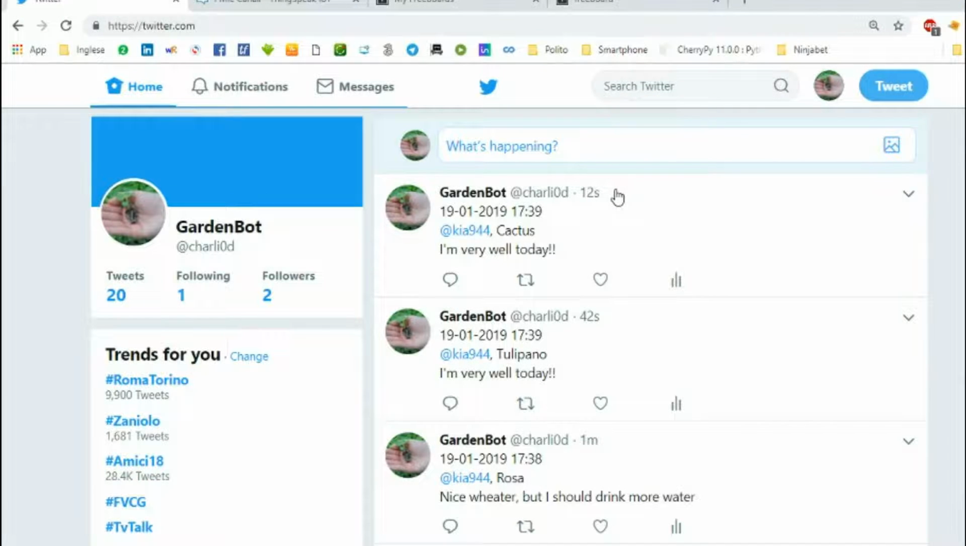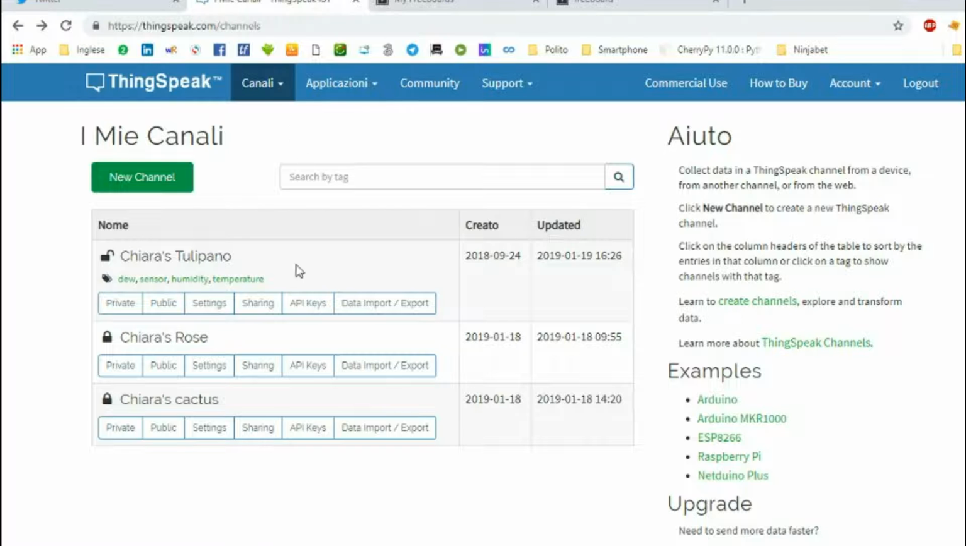The social part of the system is represented by Twitter. Every 6 hours, each plant tweets a message about its status, tagging its owner. Lastly, the user can see the trend of his plants through some platforms on internet.